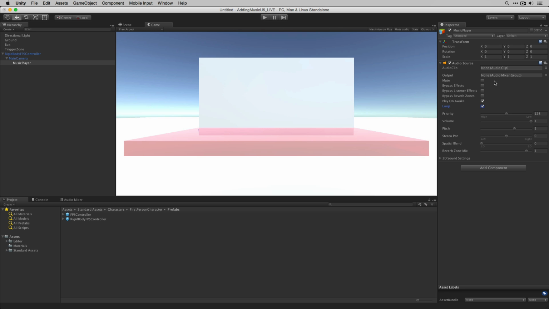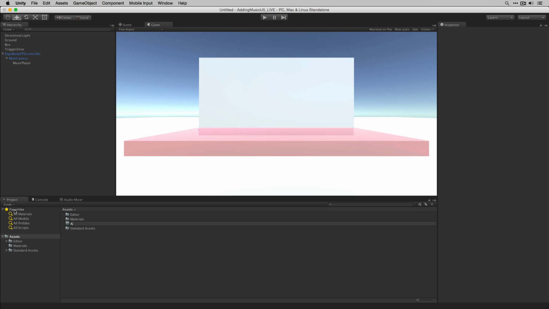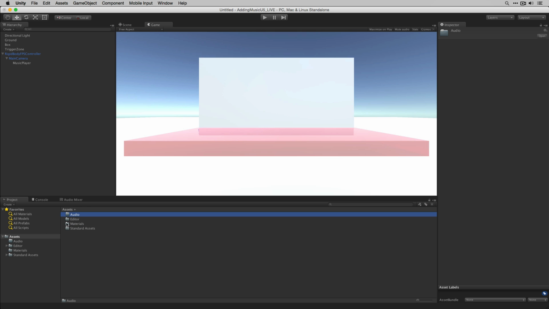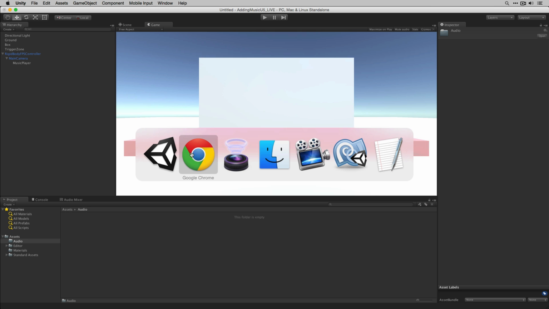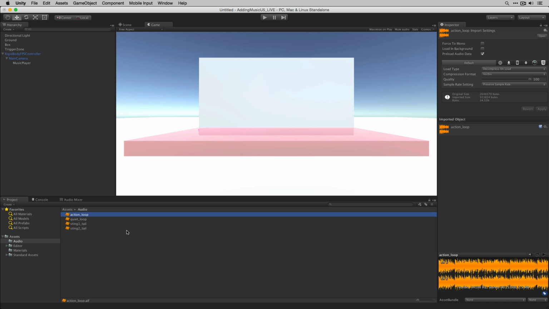Okay, now I actually don't have my audio clips imported yet. Let me just grab those real quick. I'm going to make a folder called audio, and open that up. And so we've got 4 audio assets here. In this case, these are AIF files. You could also use WAV files. And so what we've got, I'll just play them for you.